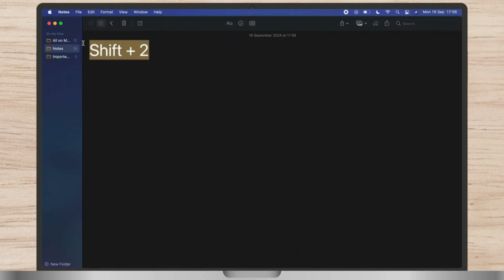While pressing the number 2 button, you have to keep pressing the shift button. Then only you will be able to type the at the rate symbol on your screen. In this way, you can easily type at the rate on your MacBook.